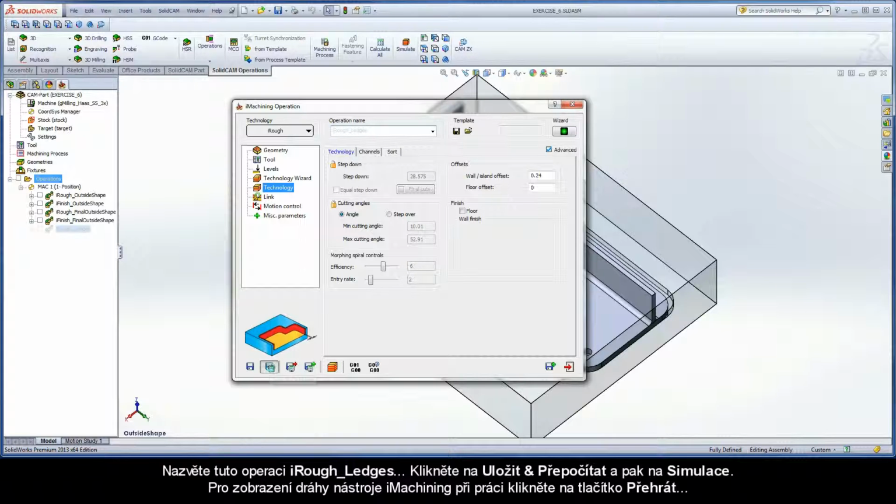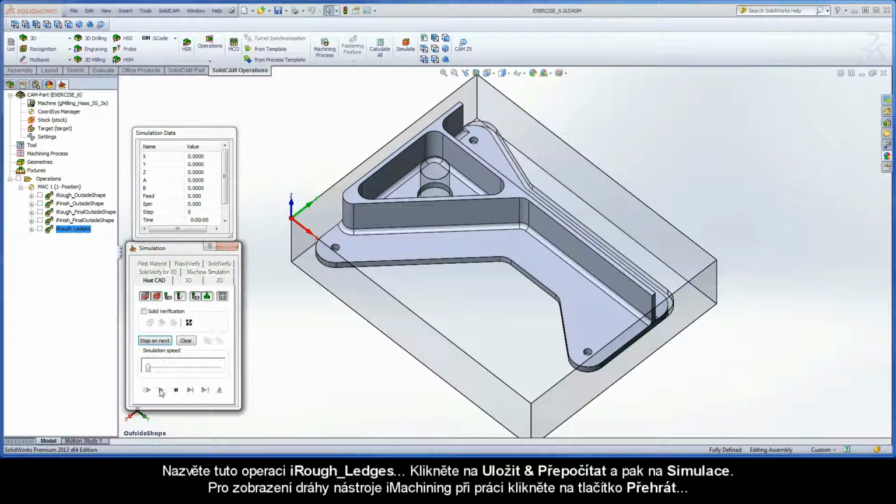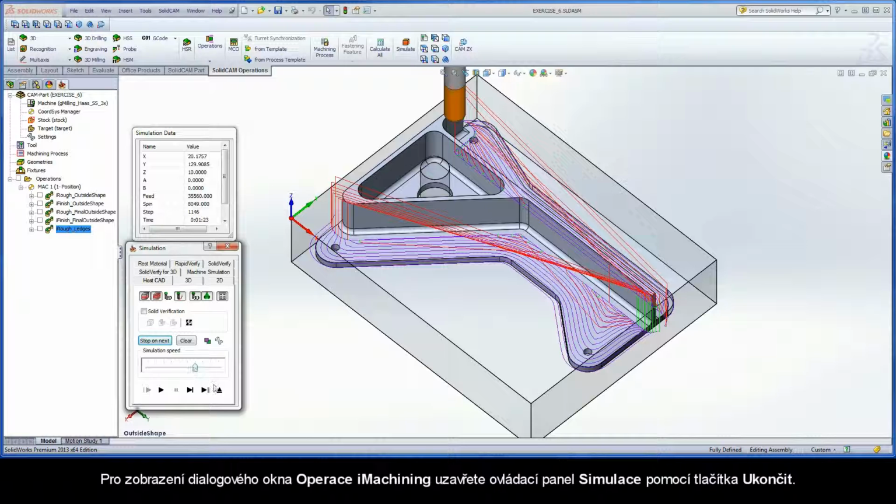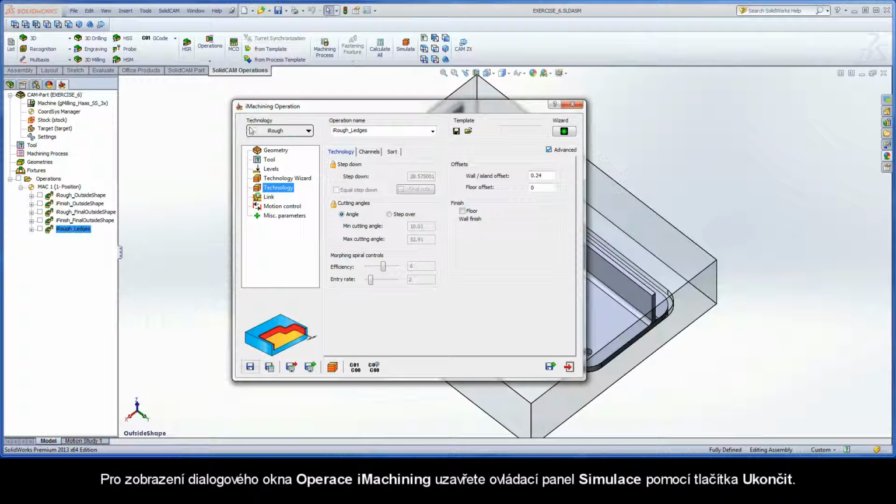Click Save and Calculate, and then click Simulate. Click the play button to view the iMachining toolpath at work. The tool approaches from the outer chain and performs the rough machining of both ledges, collapsing towards the interior walls. Close the simulation control panel with the exit button to display the iMachining operation dialog box.